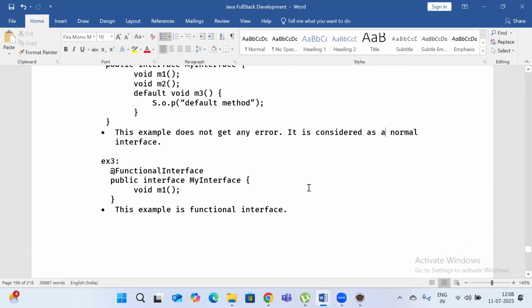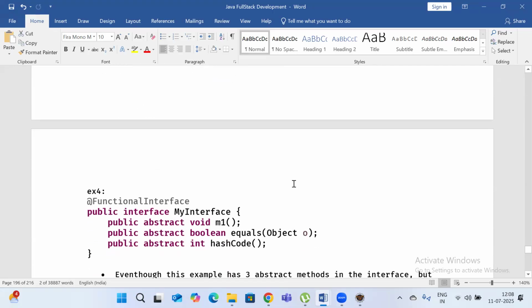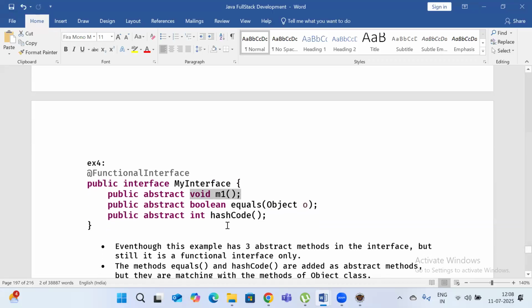Example 3. Tell me, is it a functional interface? Yes, because it contains a single abstract method. Example 3 is straightforward. Example 4. Is it a functional interface? Yes. Because it looks like 3 abstract methods are there, but actually how many abstract methods does it have? Only one, M1. The remaining 2 match Object class methods. So it is still called a functional interface. No error.